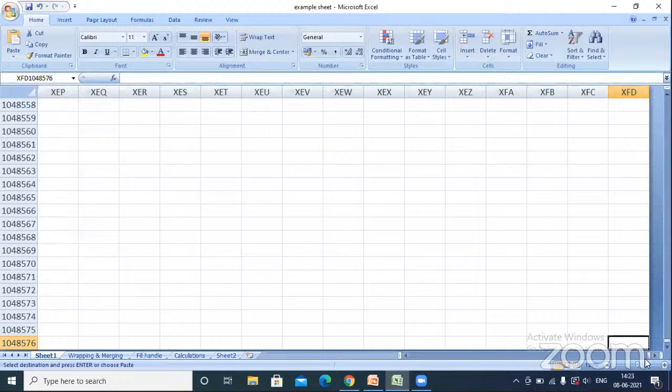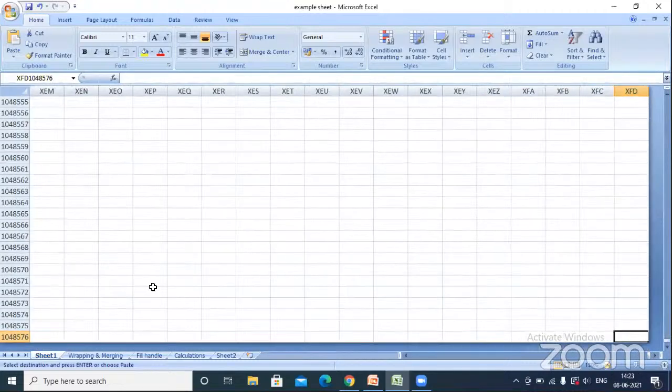Worksheet tabs. These are the worksheet tabs. I have given some names here, like Sheet 1, wrapping and merging. These are all the sheet tabs.